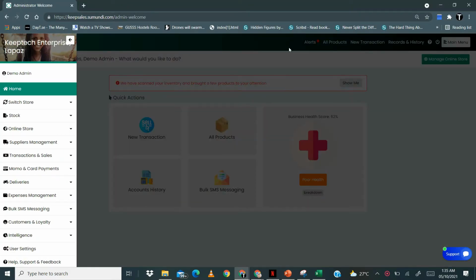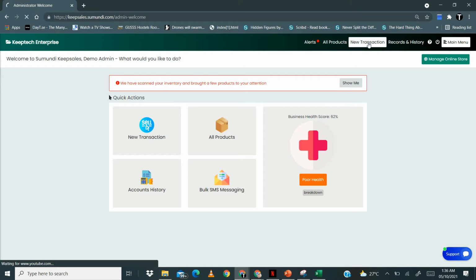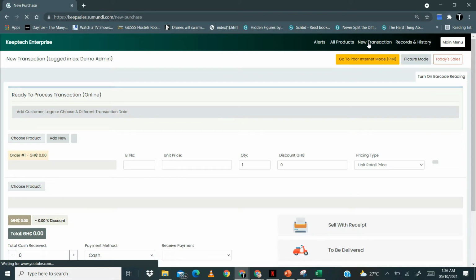So you go to the main menu and then you click on transactions and sales and you click on new transaction. You can find new transaction here, you can find new transaction here as well, and then you can also find new transaction on the nav bar. So you can click on either one of them and it will take you to the same place.